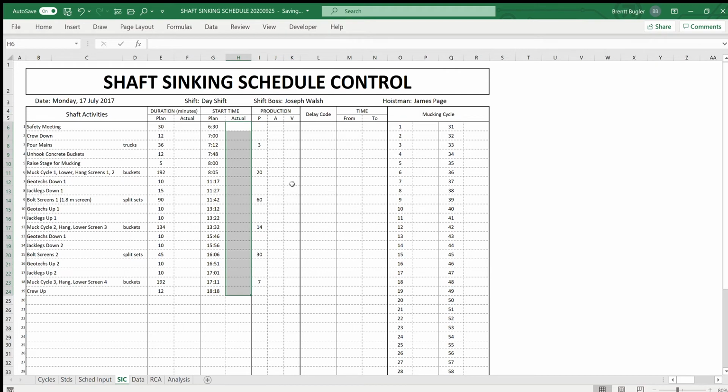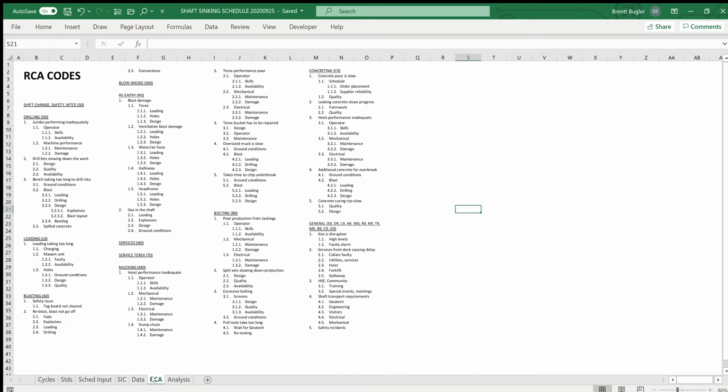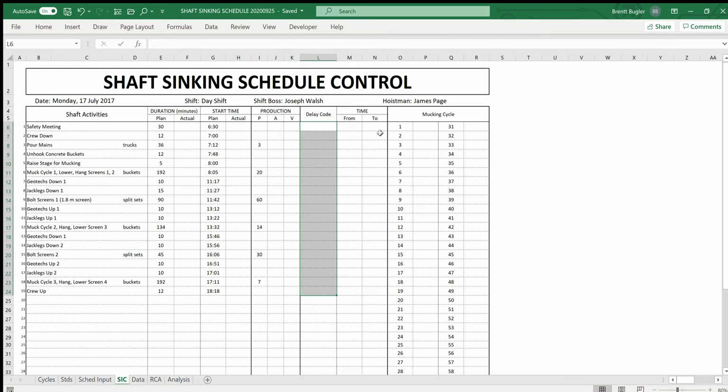That enables them to determine what the variance is, and that in turn enables them to take real-time decisions and take corrective action when needed. All the variances are recorded under the delay code column over here, and each delay code has a meaning or stands for something. If we look at the root cause analysis codes over here, we see drilling, loading, blasting, etc. So that gets entered, as well as the durations of the delays.